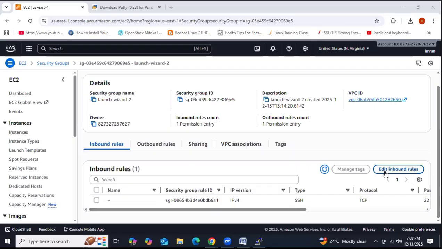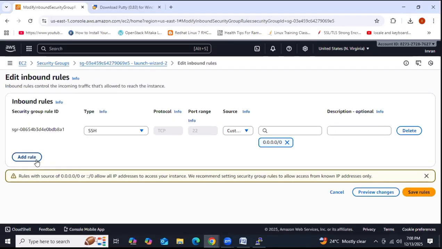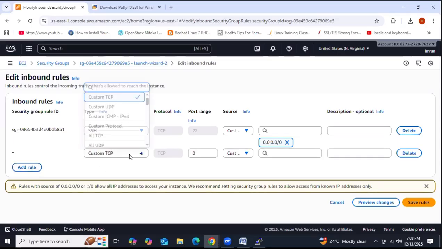Here we'll have edit inbound rule. Click edit inbound rule and then add rule. Then select the type. Better to select all traffic, so any traffic we can access. This is not recommended in real time, but while you're practicing, it's better to select all traffic. So I'm selecting HTTP.